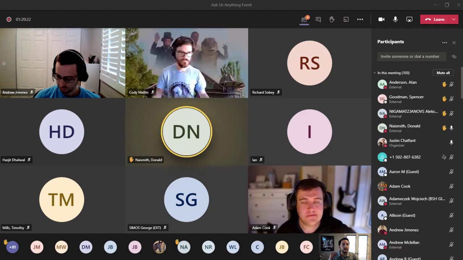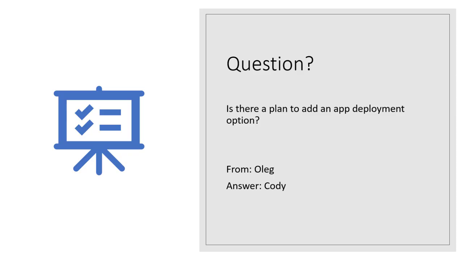Okay, let's look at, do we have Oleg in here that asked this question about app deployment? We might need a little context to make sure we understand which part, whether that's Config Manager or Intune.